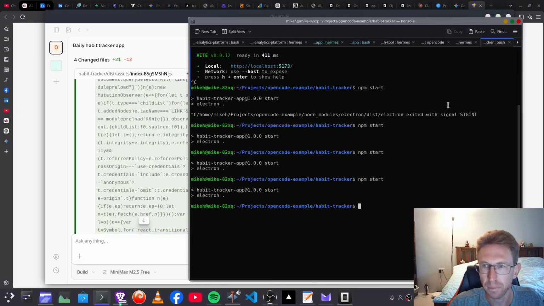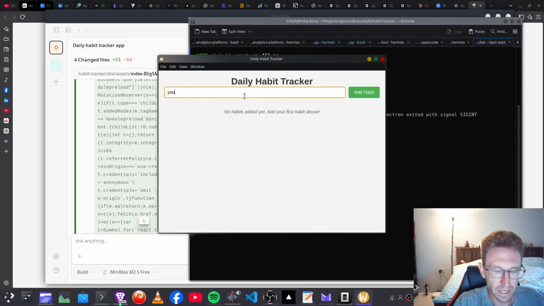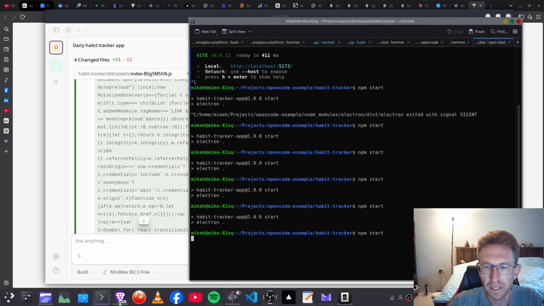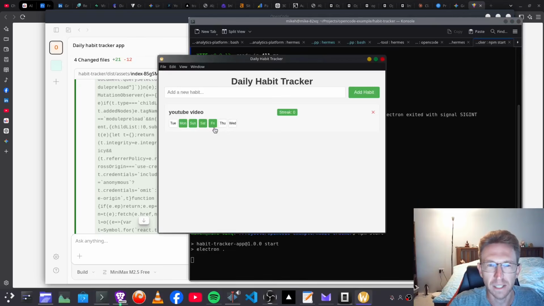So if I just come up to the terminal again, we're going to do npm start, and I'm going to add a daily habit. I'll just put YouTube video once again. We're going to select a few dates, and now if I go ahead and close this and reopen it, it should have saved that data. So there we go. It's saving the data now using local storage. Very cool.